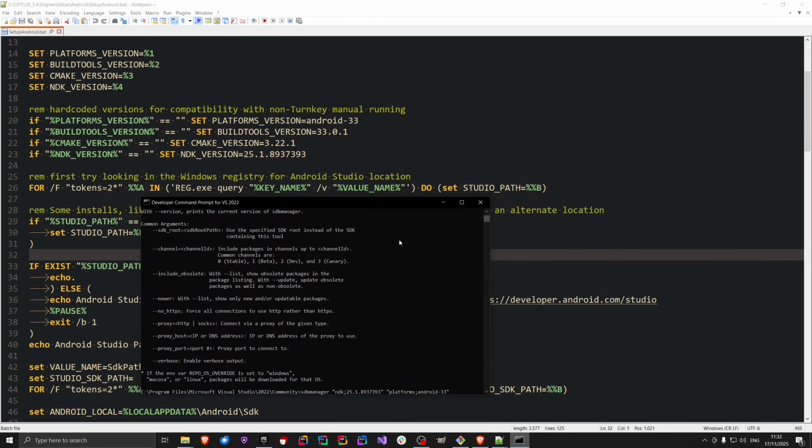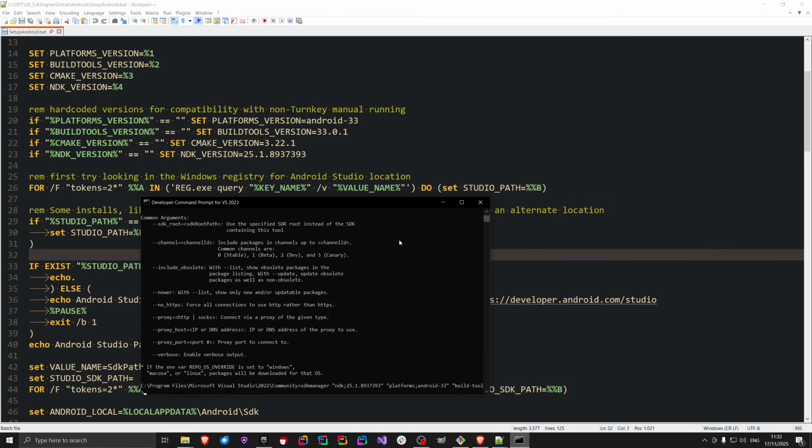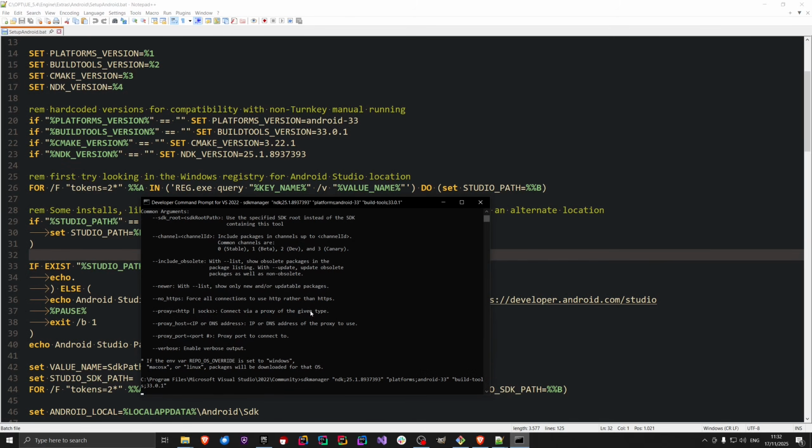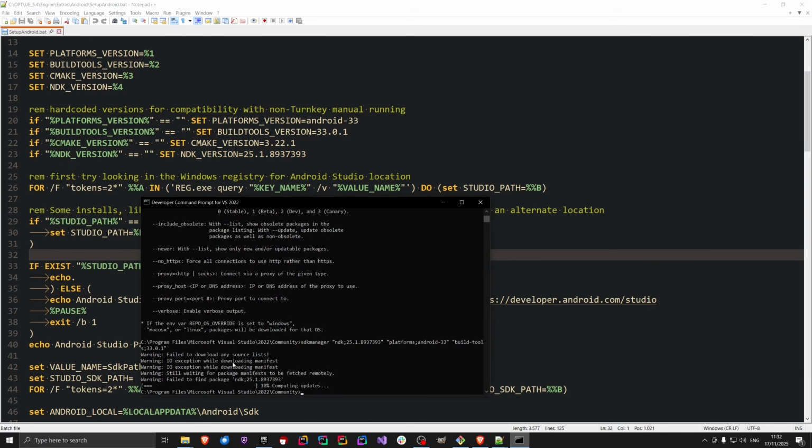So I'm gonna again type build tools, semicolon, version 33.0.1. So that's it. I guess the other, like CMake version, for example, is the same thing. Platform tools are already installed. So these are the three components that I need.